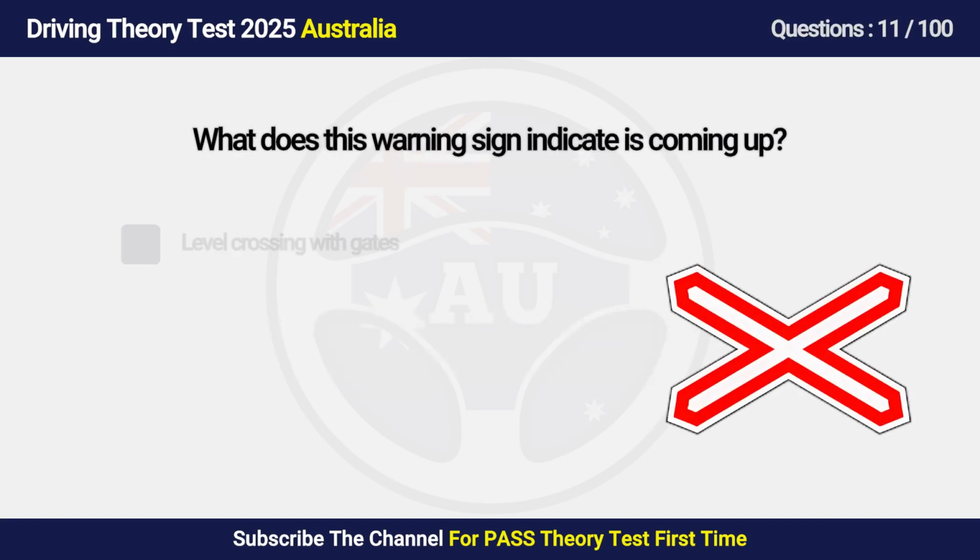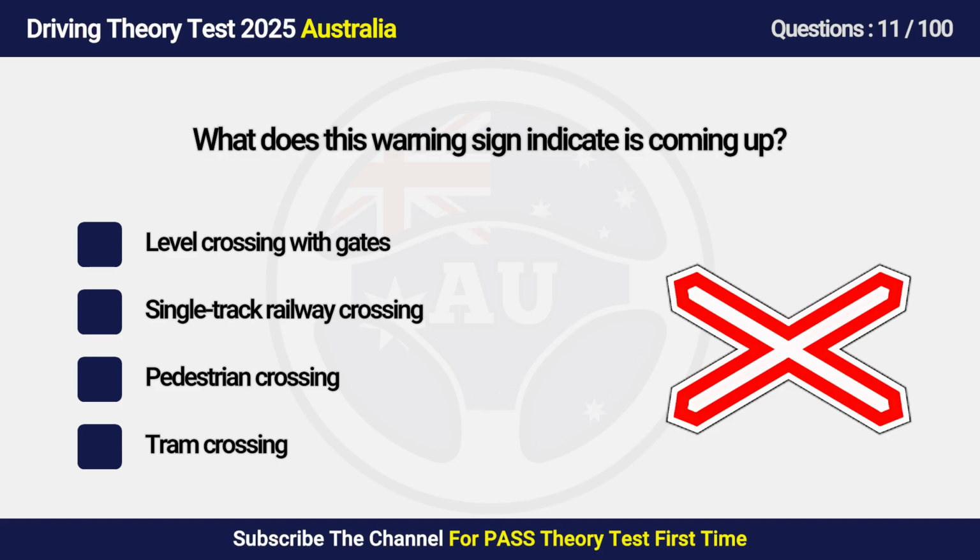Question 11. What does this warning sign indicate is coming up? A. Level crossing with gates. B. Railway crossing. C. Pedestrian crossing. D. Tram crossing.